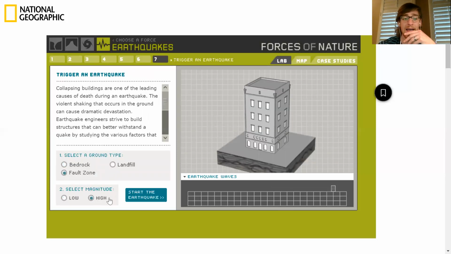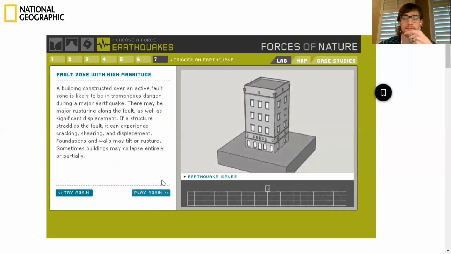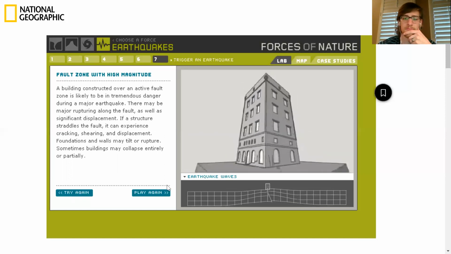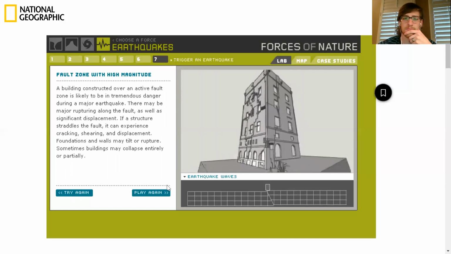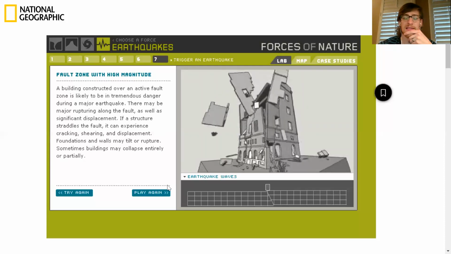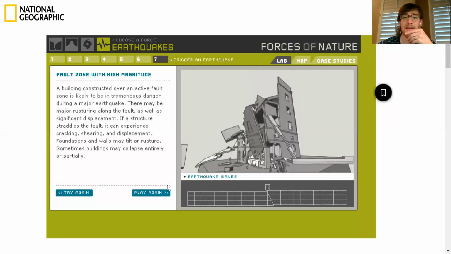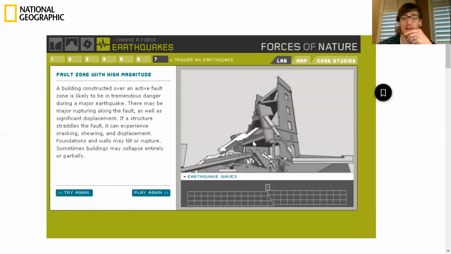What about a fault zone with high magnitude waves? So in this case, a high magnitude wave is likely going to be very devastating. We can see as the building just topples, bits and pieces of it breaking all around. We can imagine that if there were actually people in this earthquake, that would be quite devastating. Whether they're walking by, whether they are in the building, a lot of very harmful results are taking place from this.